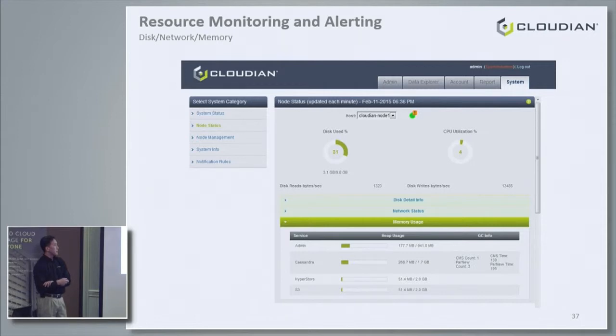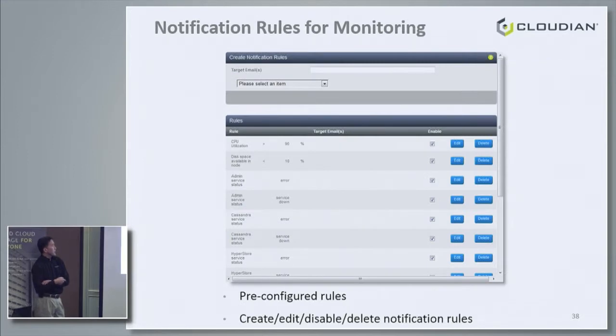This just gives you some screenshots of our management console, monitoring on a per disk basis, on a per node basis, on a system basis. We're able to define notification rules for monitoring. So out of the box, it comes with a set of pre-configured rules that we think are important for monitoring service health. But then you could also add more rules and define your own thresholds, like, you know, when my CPU is above 9%, then send me an alert.